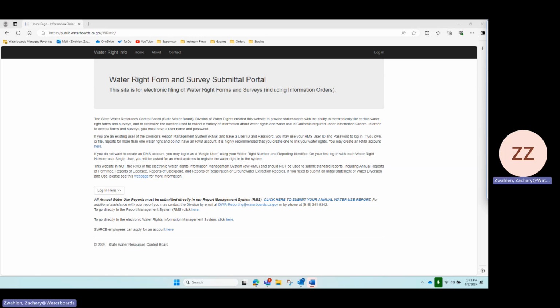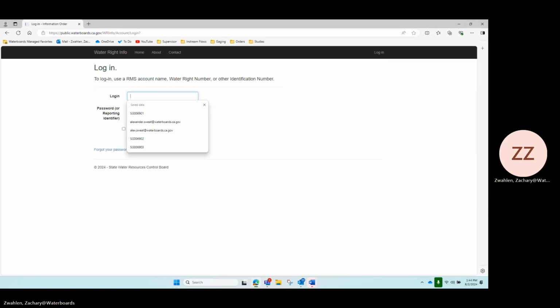The first thing you need to do is to go to the website where you may fill out the form. That website is in the letter you received, or you could copy it down from my screen up above. We begin by clicking the button that says Log in here at the bottom left of your screen. Once you click on that, it asks us to fill in our login and password, also known as a reporting identifier. This is the information that you should have received on the curtailment order letter and can be found again.